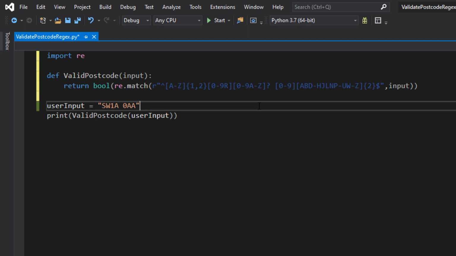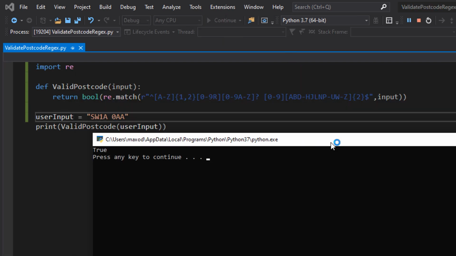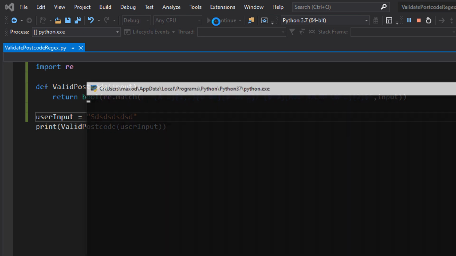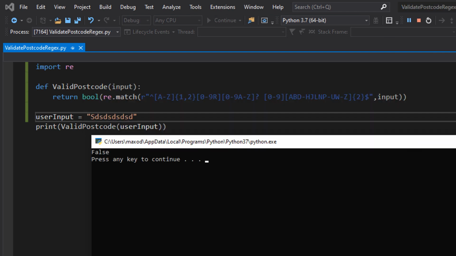And that's basically it for this tutorial. So we're going to save, and we're going to hit play. It says true because SW1A 0AA is a valid postcode in London. Now we're just going to type a bunch of letters and see what happens. And it's false because that's not a valid UK postcode.